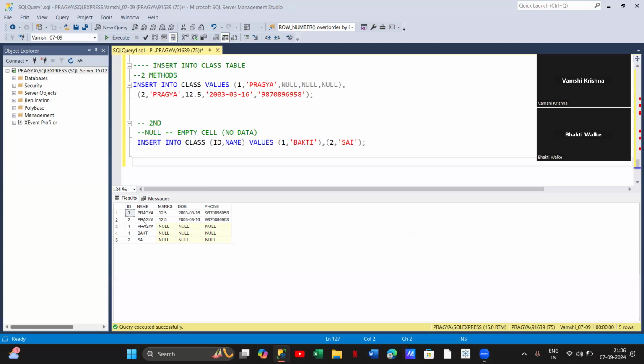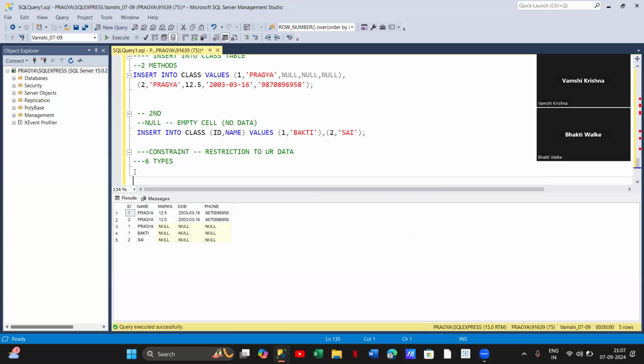Yes. So in this type of case, if you want to provide restriction to your data, you will use constraints. I'm not explaining that much right now because we will be doing that tomorrow. So constraint is restriction to your data. Whenever we want to provide restriction to my data, I will be using constraints. We have 6 types of constraints that I will explain tomorrow. Okay. So that's all for today.